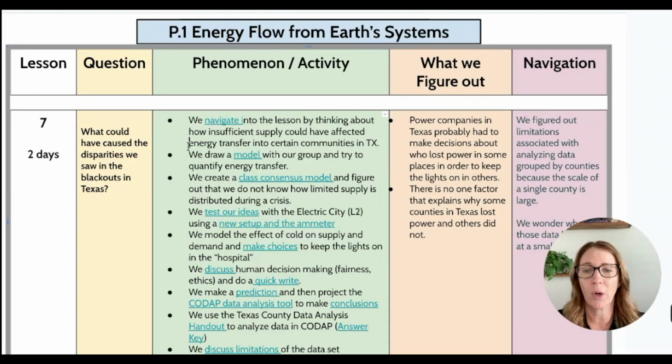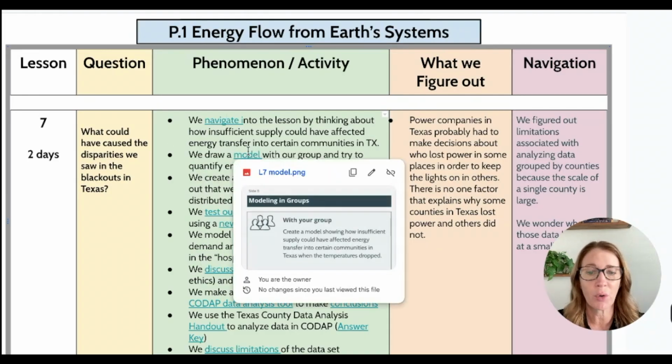And so we're going to model in a small group what we think happened. And we're going to push students to really think about how they can quantify the energy in their models and how they can explain how that insufficient energy affected certain communities.